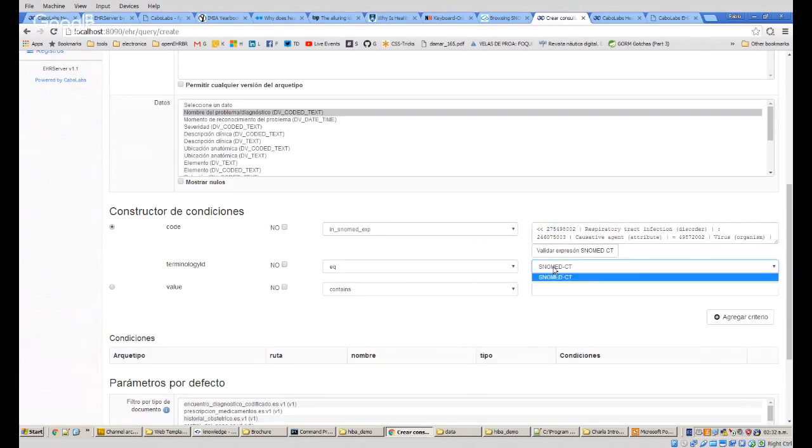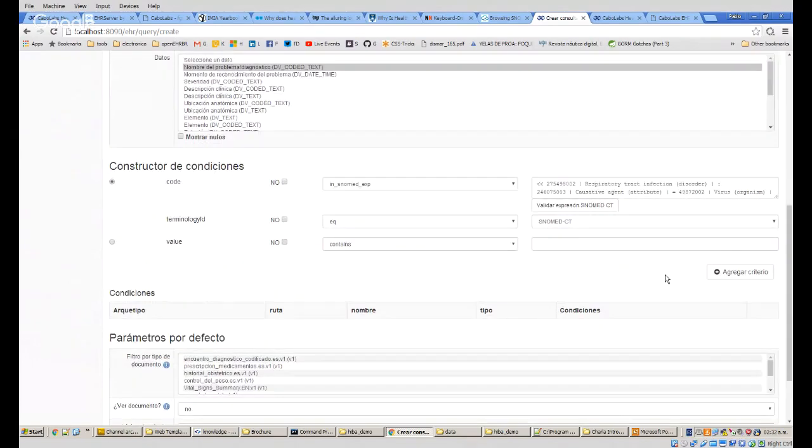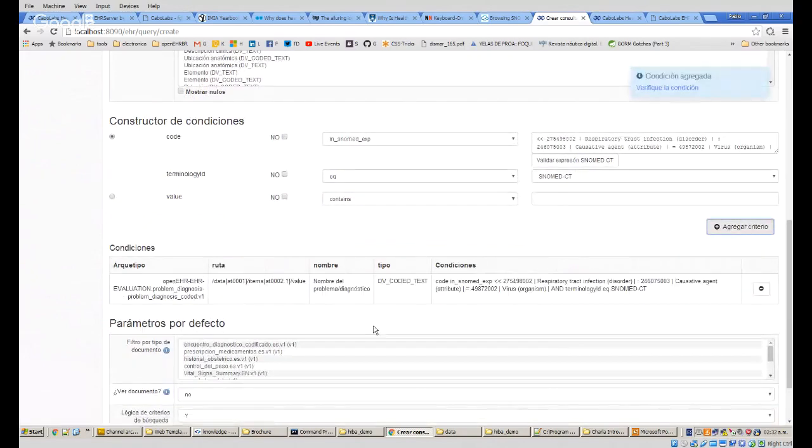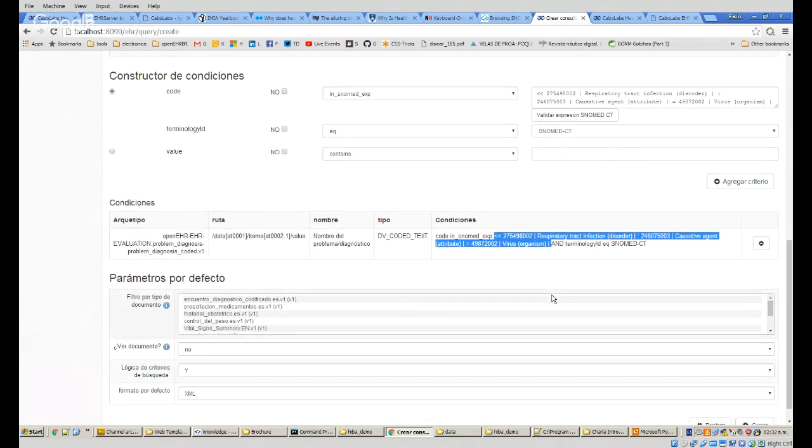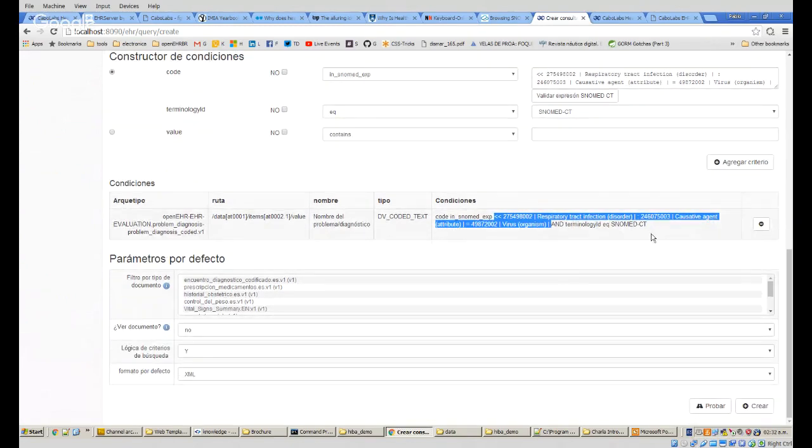The terminology will be SNOMED CT, which is set by the template, and I will add this criteria to the query. So I have the diagnosis archetype, and the path that references the specific point where the diagnosis is registered on the clinical documents that comply with the template I selected, all these openEHR archetypes and templates. This data point is of type code text, and this is my condition. I want the code to be in this SNOMED expression, the SNOMED expression for respiratory infection caused by virus.